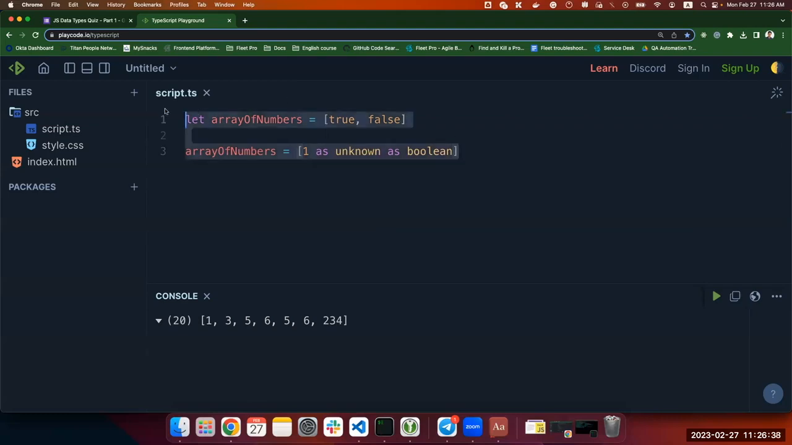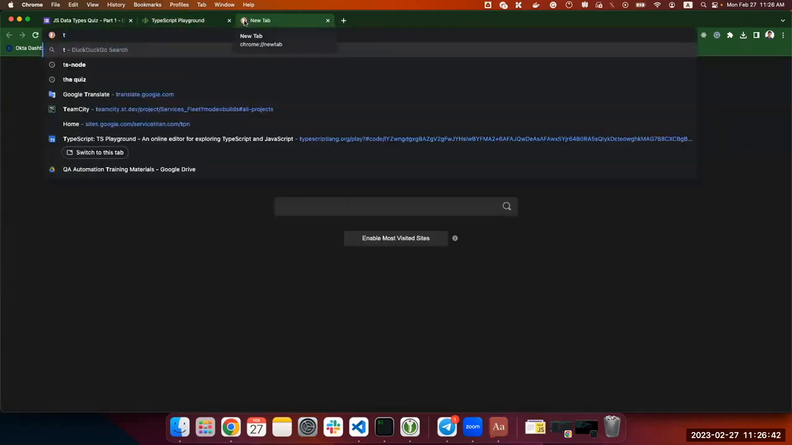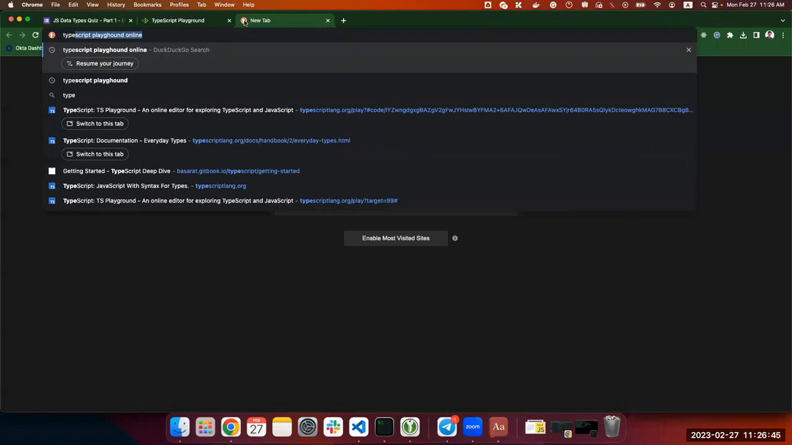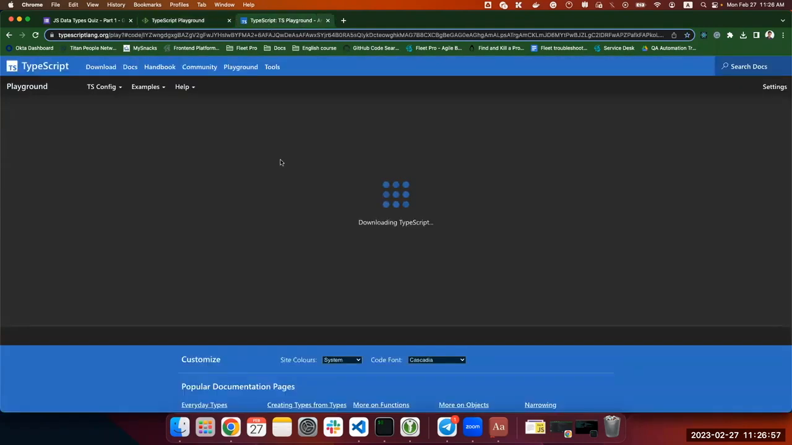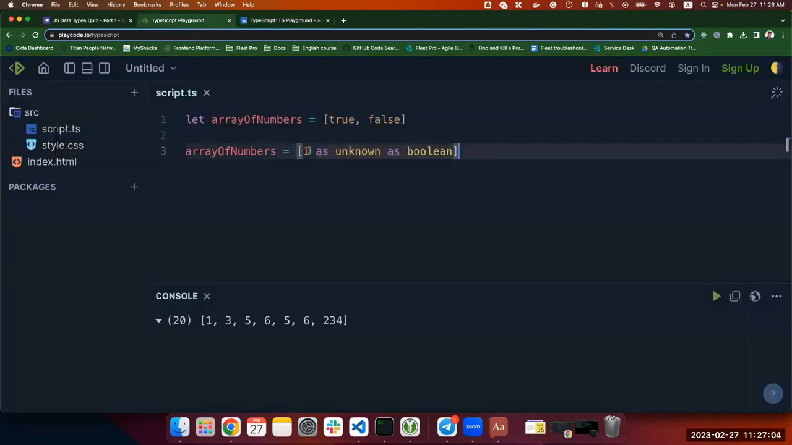And actually, when this code is compiled, let me see if I can show that. TypeScript playground online. When this code is compiled down to JavaScript, all these types are removed because these are not JavaScript things, right? This is TypeScript. So that's why TypeScript is a superset of JavaScript. It adds new things. And when you compile TypeScript into JavaScript, all these types are stripped down. So you would get this.